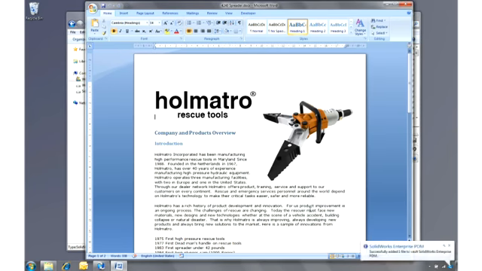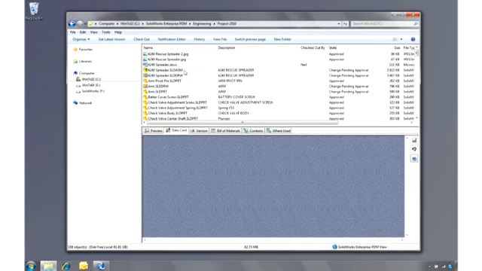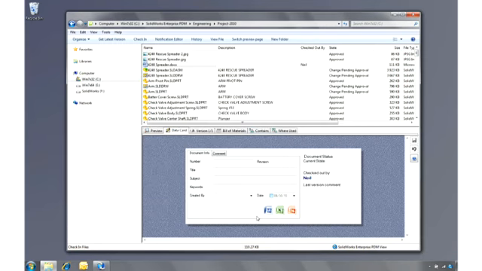Let's go to the vault and check the document in to fill out all the information in the data card. SolidWorks Enterprise PDM can also be configured to automatically generate serial numbers, and the preview is invaluable. So we don't even need to open the document to read it.